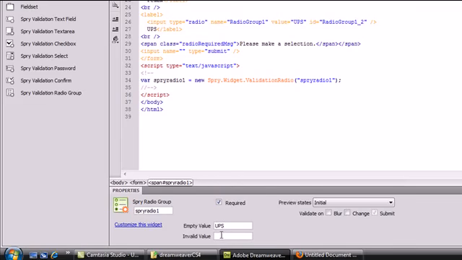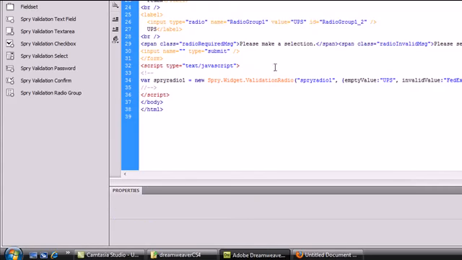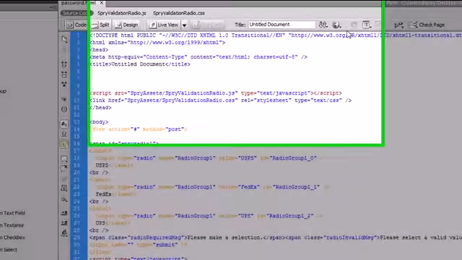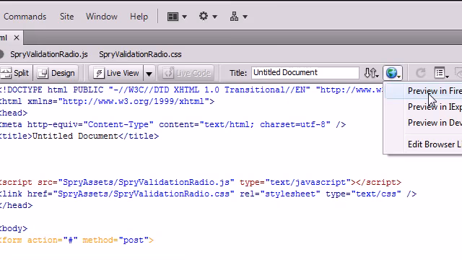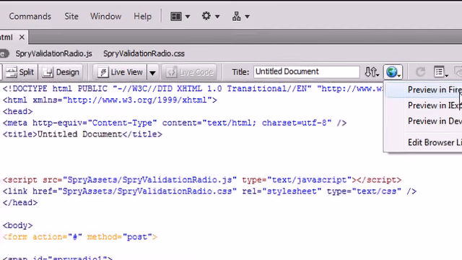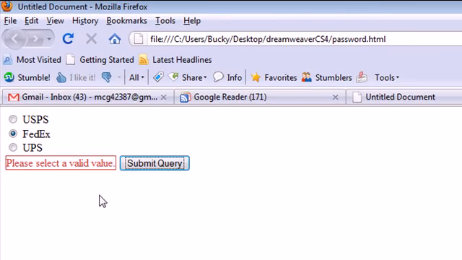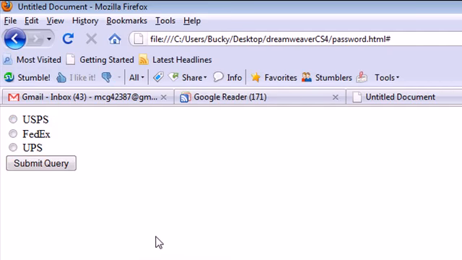And I'm going to say that FedEx is an invalid value, just so we can be sure that these are actually working. So I'm going to go ahead and save this, and I'm going to run it. And remember that this should not submit if empty value or invalid value is selected. So we have UPS, and that doesn't count because it's an empty value. And then we click FedEx, that doesn't count because that is an invalid value. So the only thing that is going to count here is USPS.